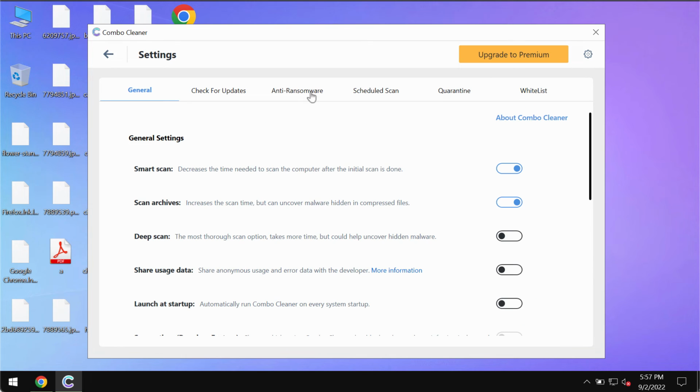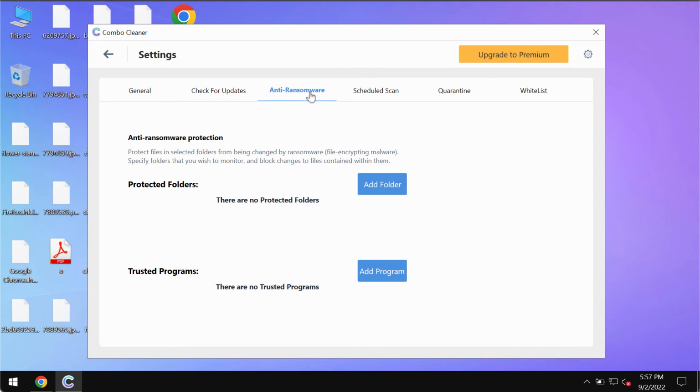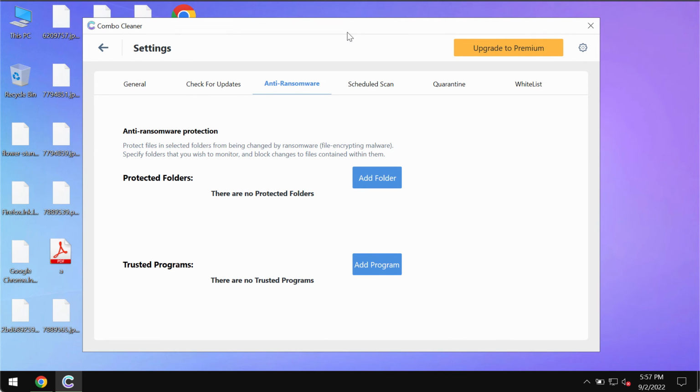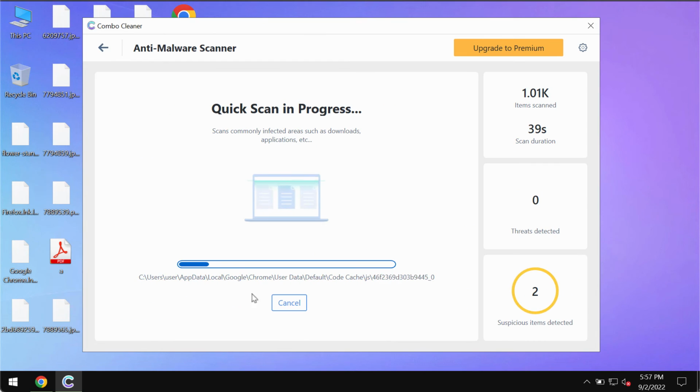Please pay attention to the feature of Combo Cleaner, which is called anti-ransomware. This feature allows you to add one or even several folders that will always be protected against ransomware attacks.